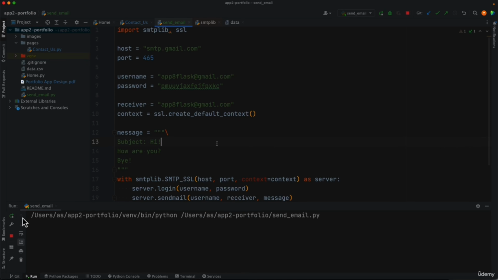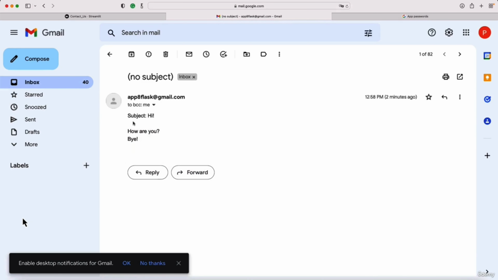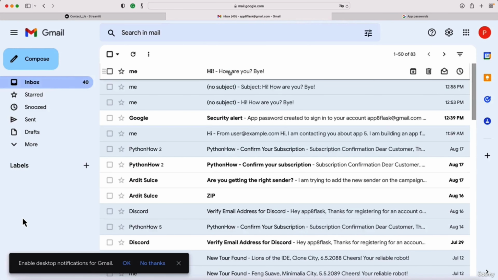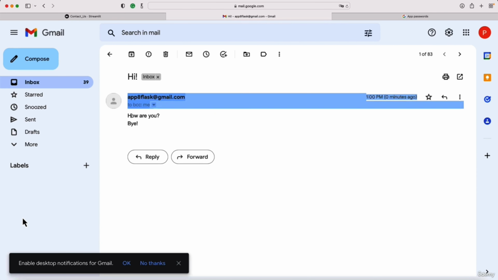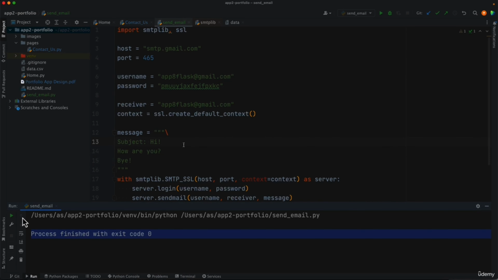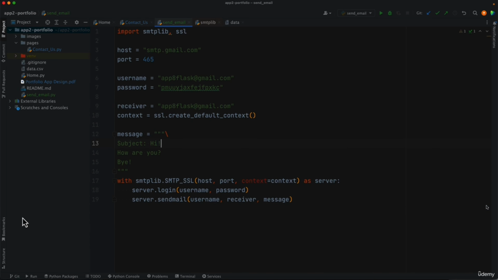So run the script, and you should wait about a minute for the email to be sent out. It could be up to 2 minutes. And the process finished, so the email should be here now. Yeah, so that is the subject hi, and that's the body of the email. So that's the final script for sending out an email.